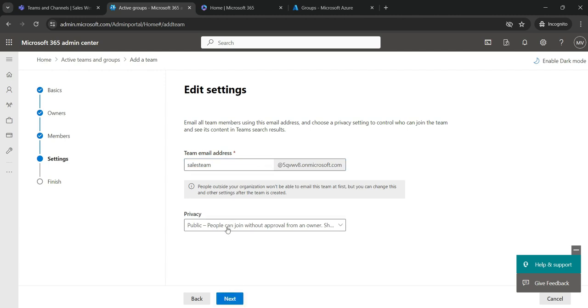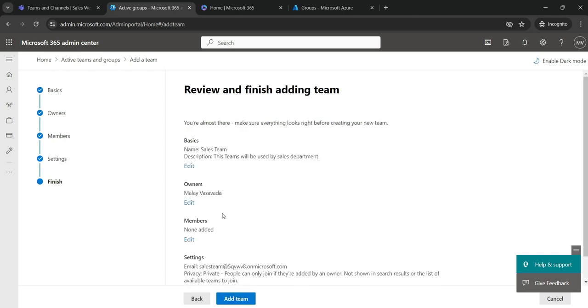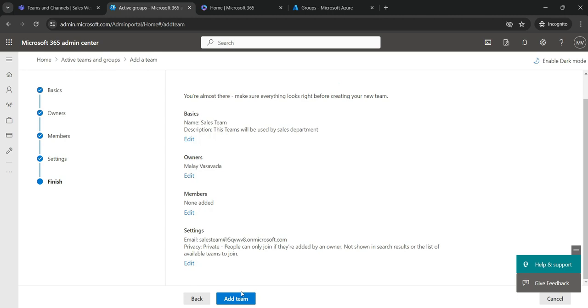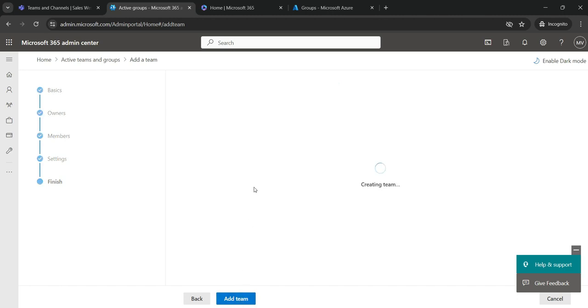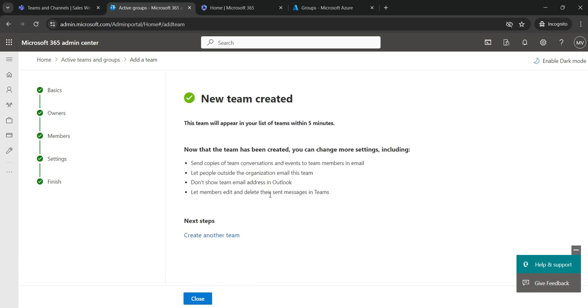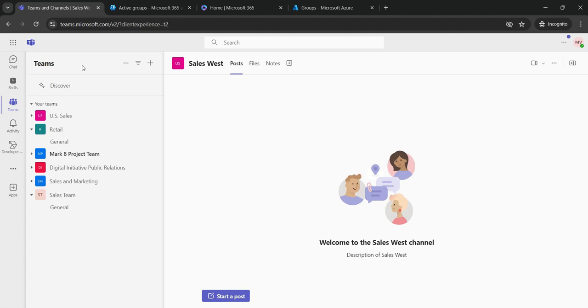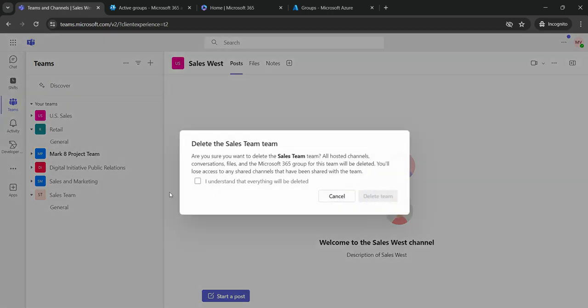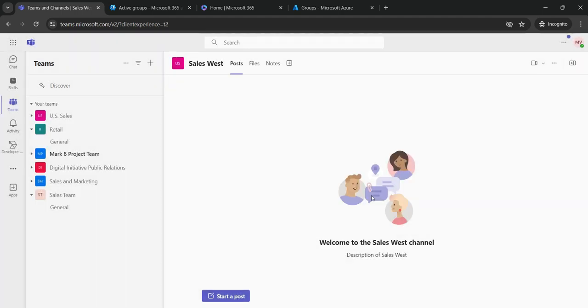And do you want to keep it public or private? So we're going to keep it private. Okay, click on next. And there we have it. Let's click add team. That would essentially create a team. Okay, so the team is created. Let's click on close, go back to the teams, and you will see the sales team is now created. Okay, so now let's perform the same steps through PowerShell. Let's delete this team for now and let's get started.